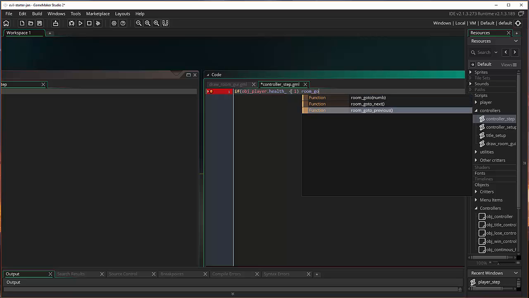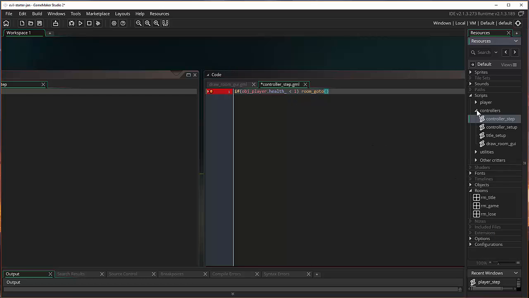And there are three types of these built-in functions. One is room go to, and then you pass it a number or the name of a room. Room go to next, room go to previous. Well, we want room go to, and even though it says number, we're actually going to give it the name of the room we want to move to. And if I look over at my resources list, you'll see in the starter project there's a room in there called room lose. We'll go there, rm_lose. And that's it.